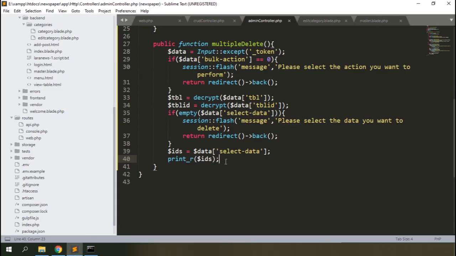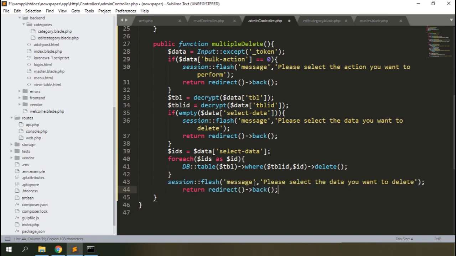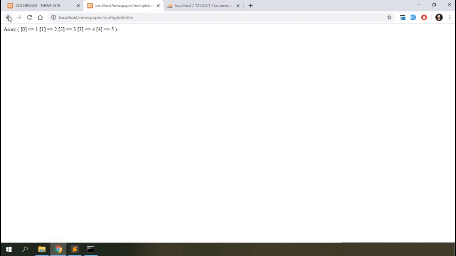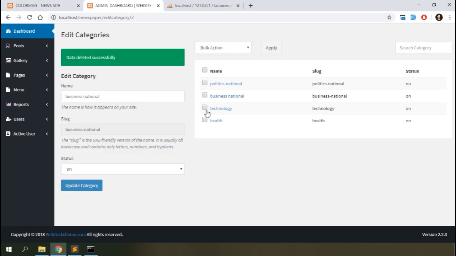Now we can run the delete query inside the foreach loop and delete each of them one by one. DB table $tbl where tbl id $id delete. Let's add the session message here after the data is deleted. Let's go a step back and try to delete some data. Well, that's working great. Let's look at another issue here.